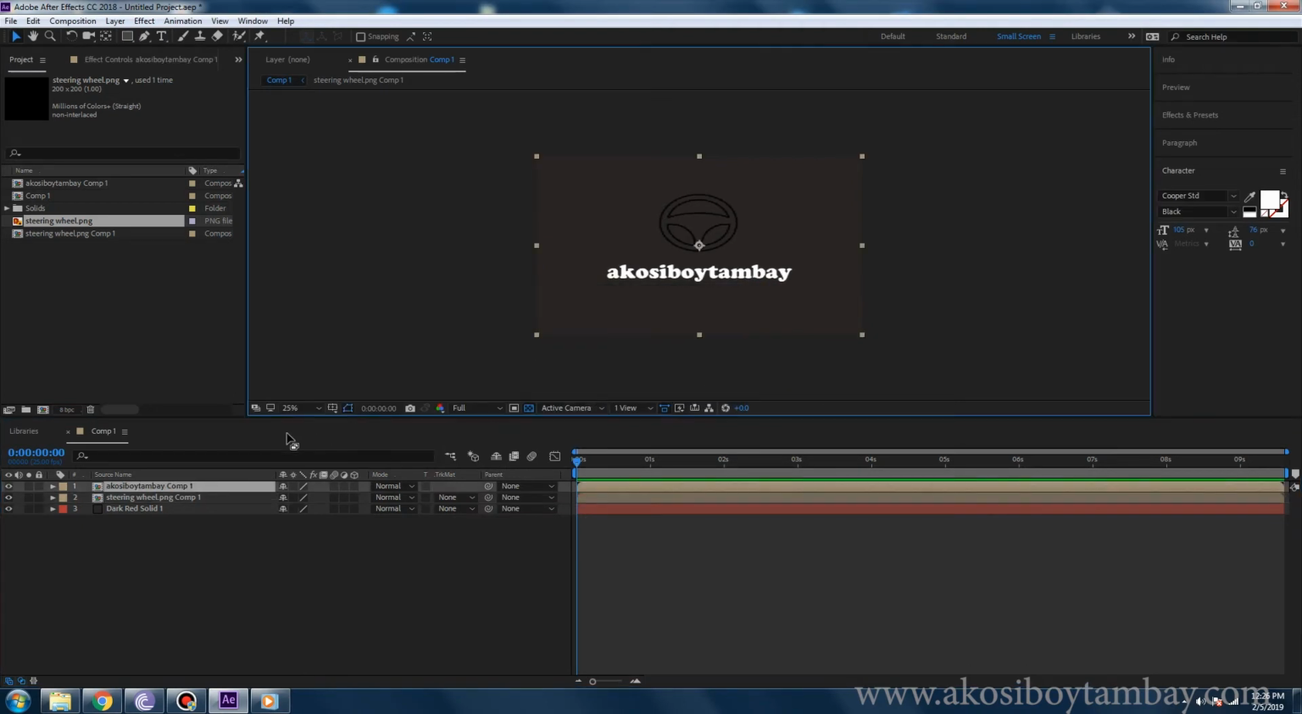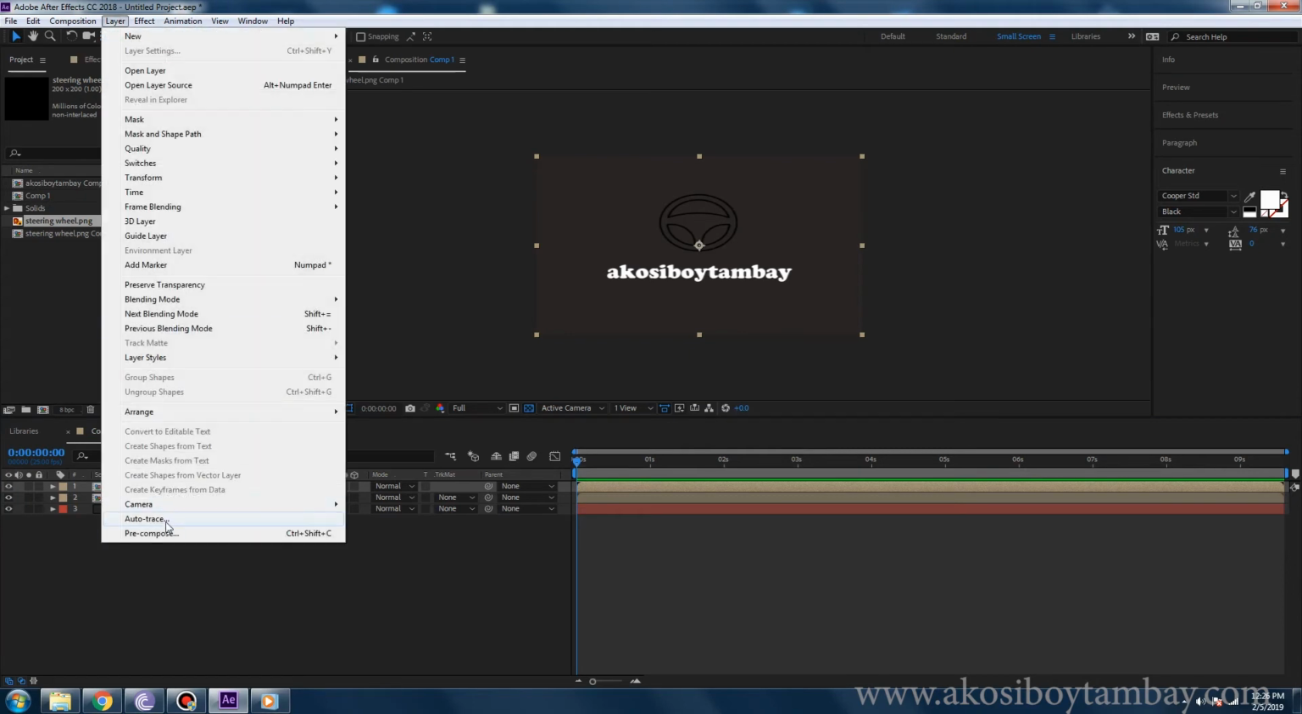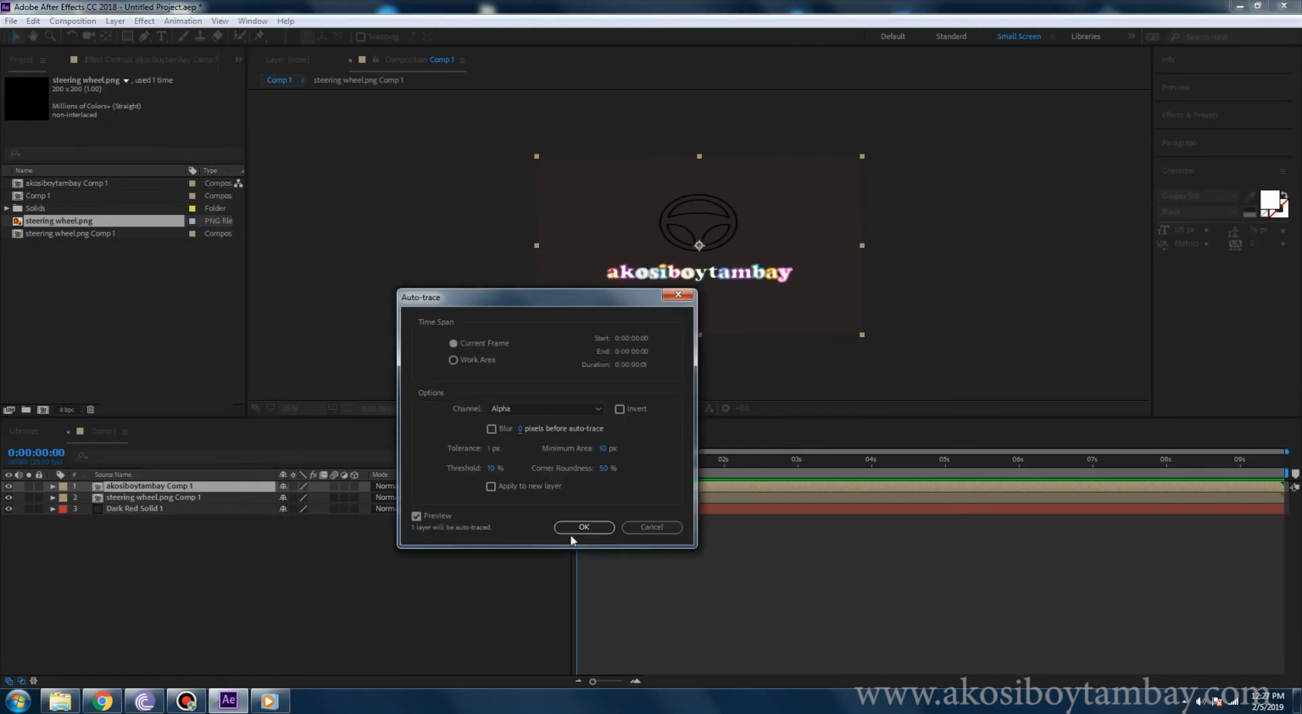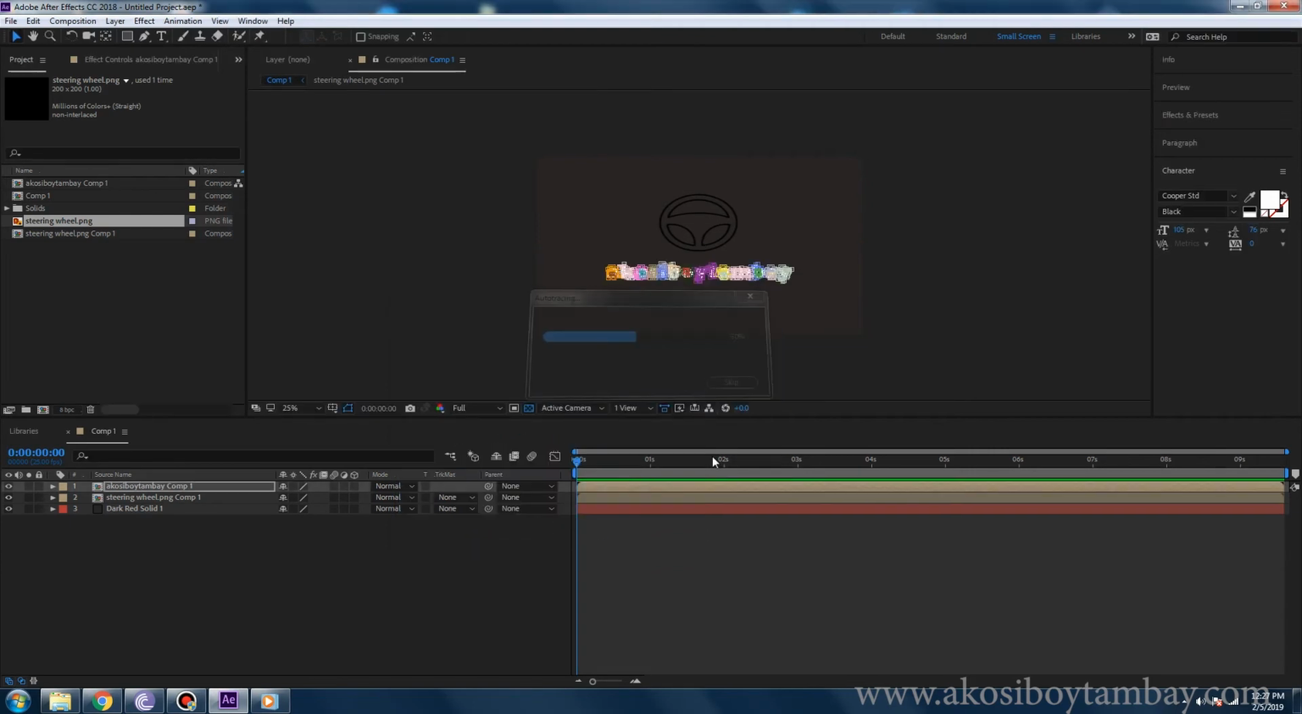So the same thing goes with the text. We need to auto trace it also. So it's the same step. Okay, layer, then auto trace. Same settings. So feel free to change it or play with it if you want.